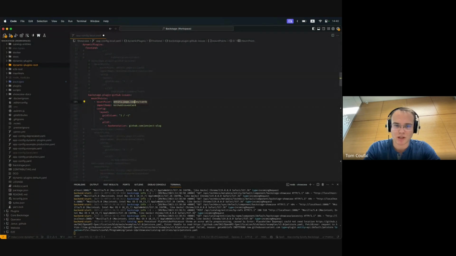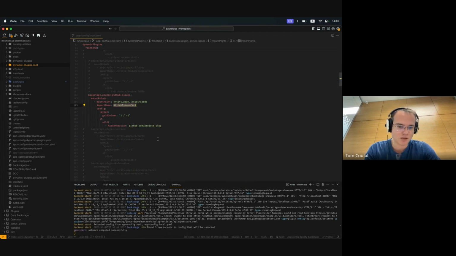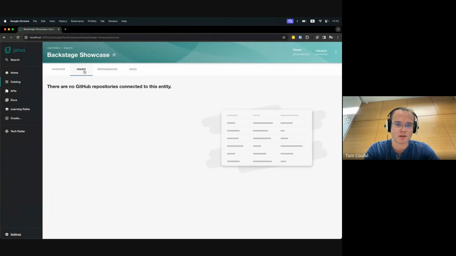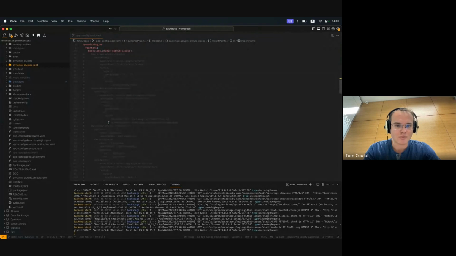So this mount point tells me I want an entity page called issues, and I want to create a card there. And I want to import GitHub issues card component from this plugin. This is a standard plugin. It has this export. So this is an exported entity from that package. And I can just save this config. Backstage finds a config change, so it reloads, and I have an issues tab here. And since I don't have an issue connected to it.